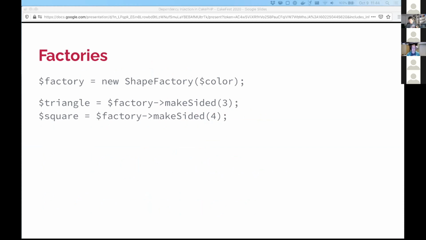The shape factory takes a color and then can make shapes of a given color. So it can make a 3-sided shape or a 4-sided shape or a 5-sided shape. So some of the variation is captured inside the factory, and then it takes parameters and can cook up recipes based on that. Factories are great when you have a small number of variations and you don't need a ton of flexibility in how things are made. And also you don't mind hard coding the relationship between the factory and the thing that it makes. So factories are a great pattern, but they're small and focused on specific things.